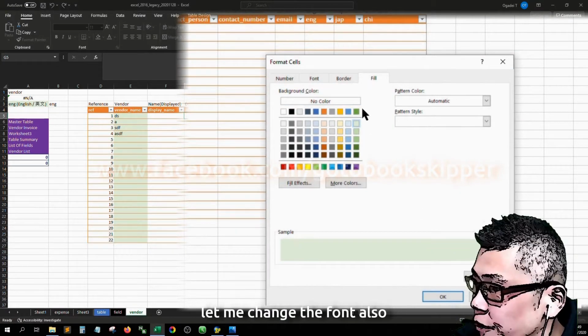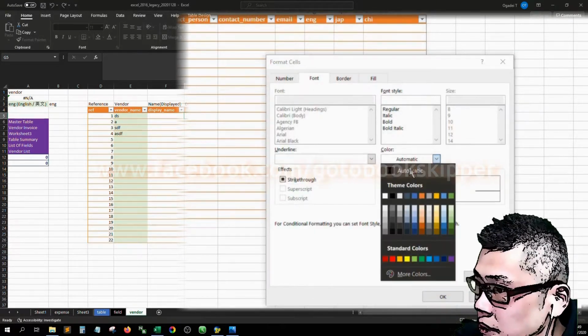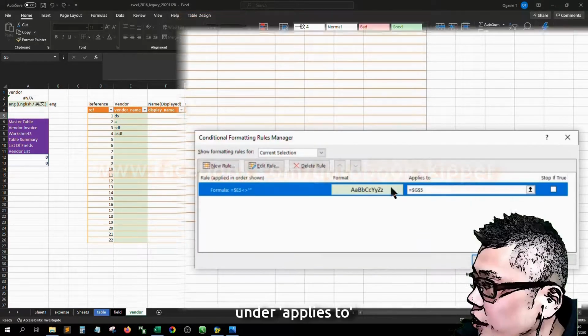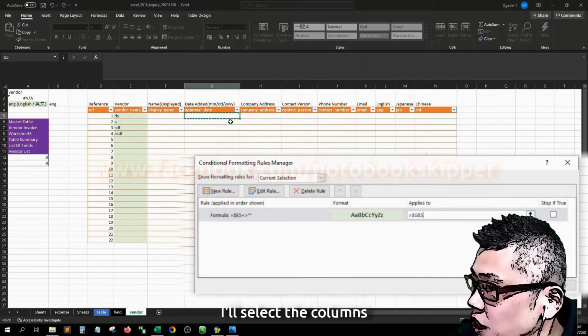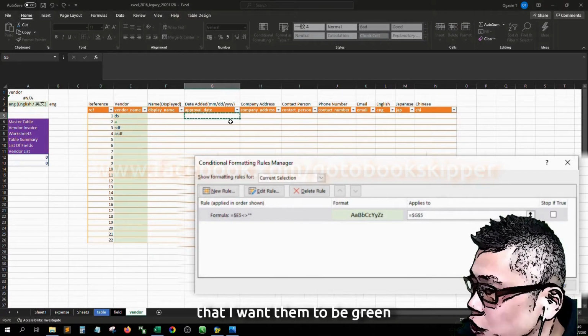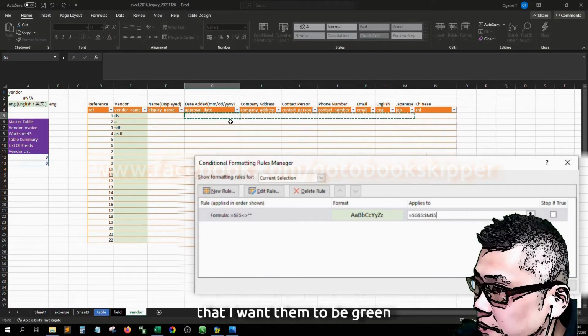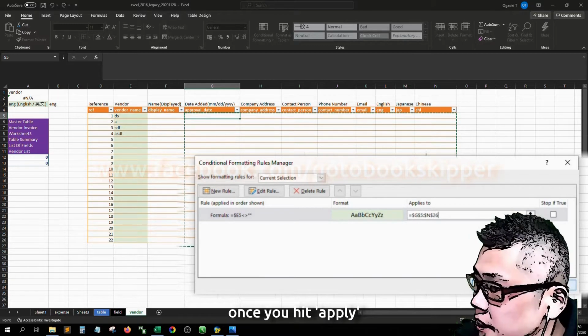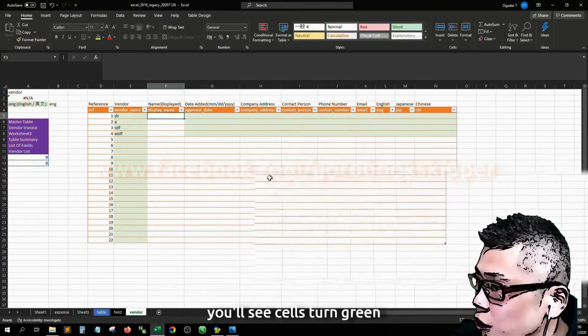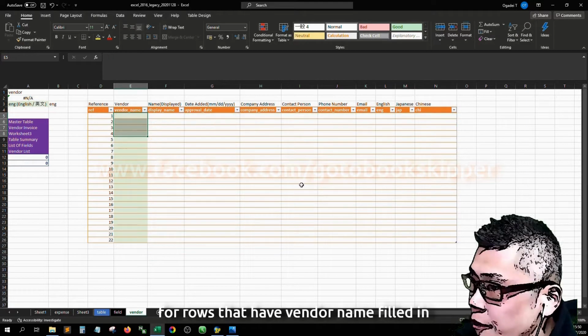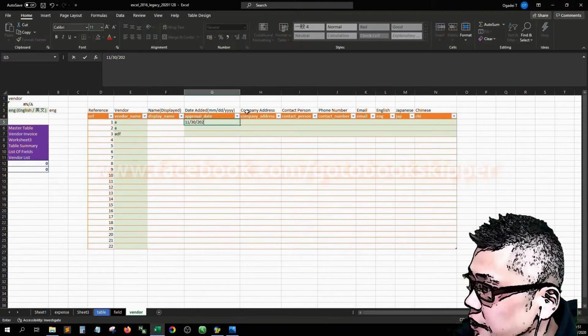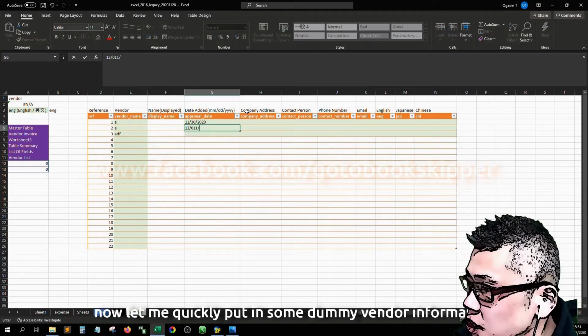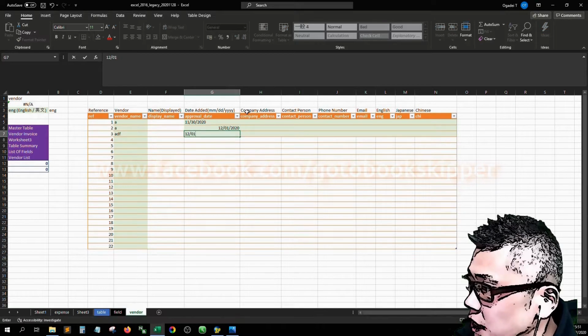Let me change the font also. Under Applies to, I'll select the columns that I want them to be green. Once you hit Apply, you'll see cells turn green for rows that have vendor name filled in. Now let me quickly put in some dummy vendor information.